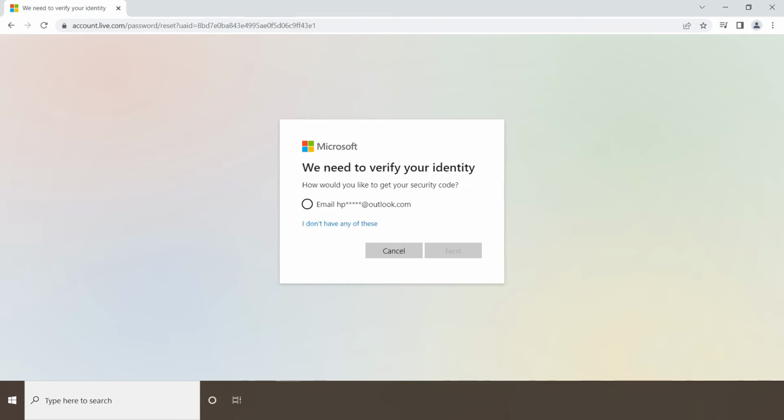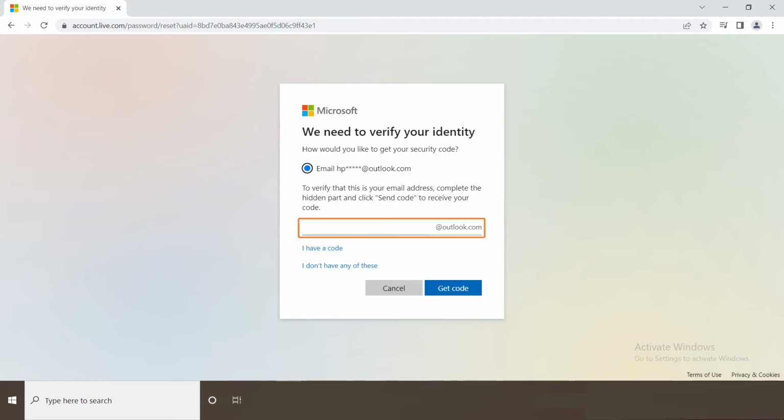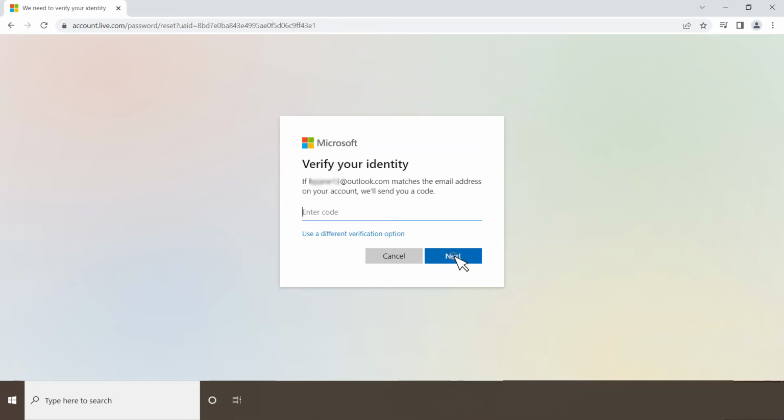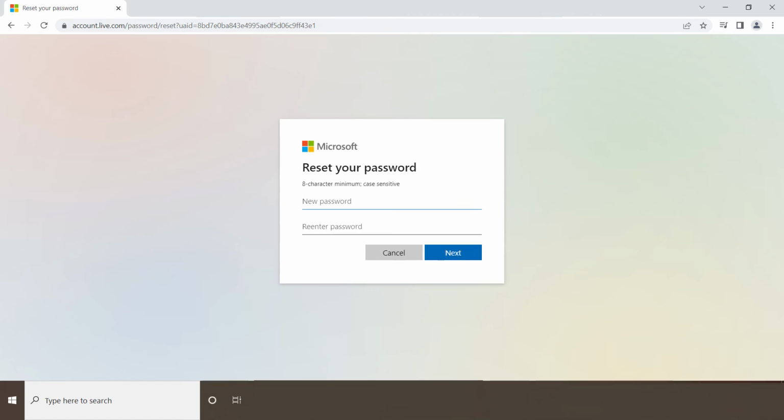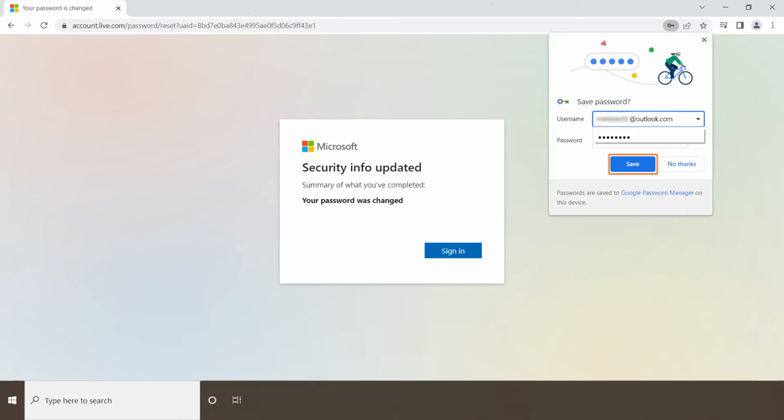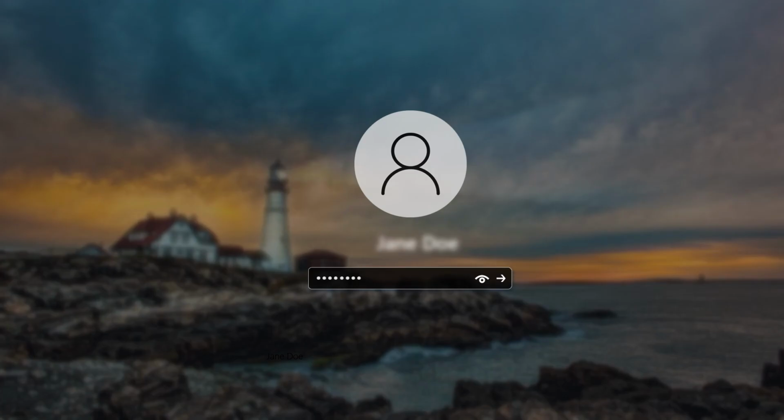If prompted, choose how you want to receive your security code. Verify your information and select Get Code. Click Next. Enter the security code you received and then select Next. Enter a new password, re-enter it, and then select Next to reset your password. Microsoft confirms that the new password has been saved. You can now use your new password to log in.